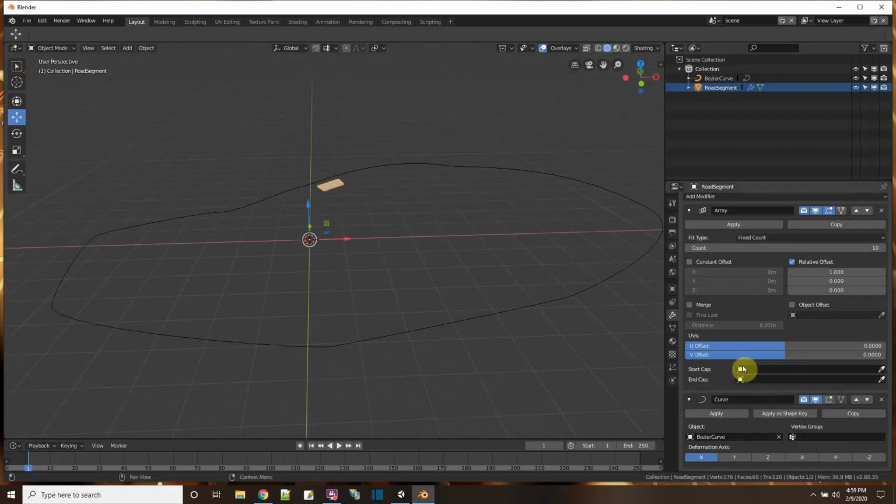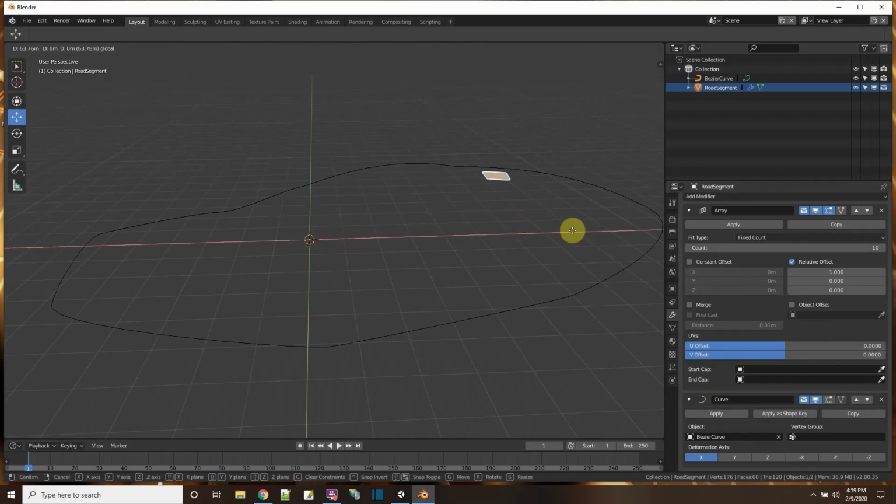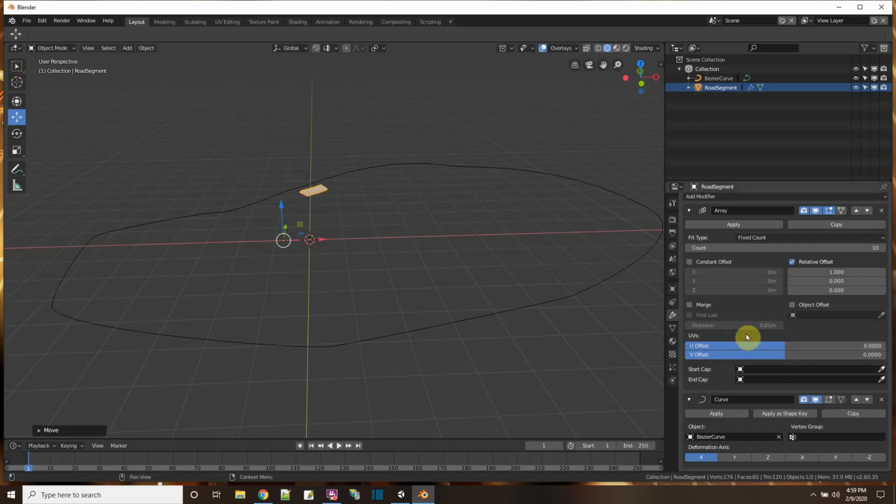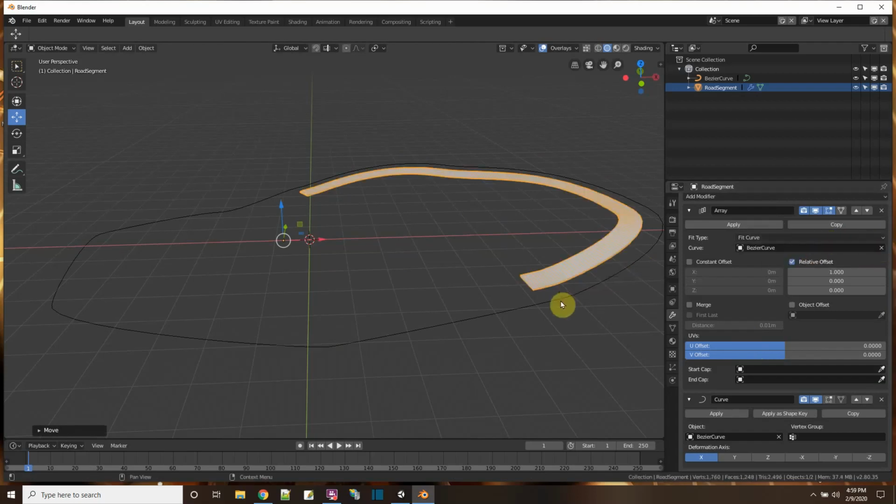All right. So the thing is, if I were to move my shape, you can see it kind of moves along the curve. All right. But what I want to do is I actually want to use my array to multiply it and go all around the curve. So let's fit the curve. And the curve that I'm going to fit is this one for the array.